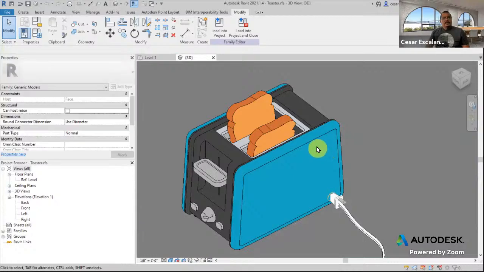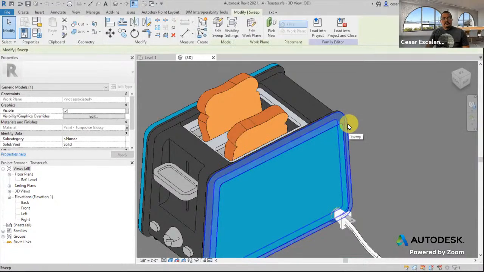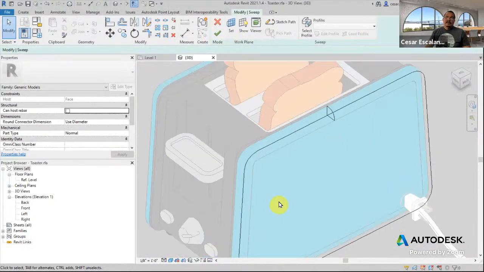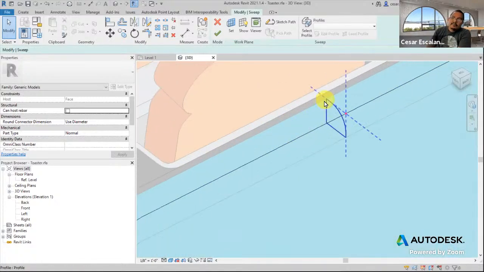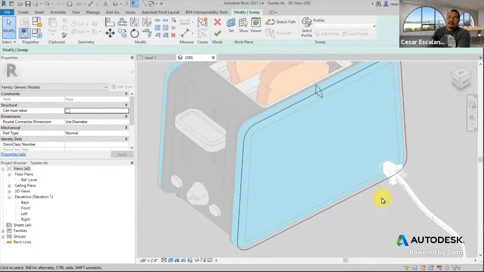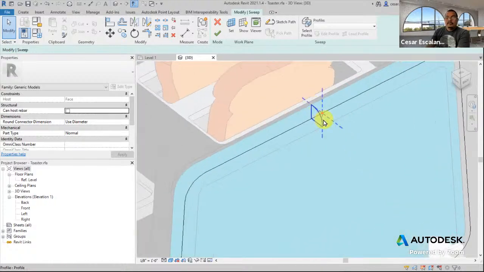There are also, I don't think we have sweep blends here. Let me see if I see this. No, these are just typical sweeps. Again, another one. This is a profile hosted by a work plane and extruded along a 3-dimensional path. The profile has to be perpendicular to the path.